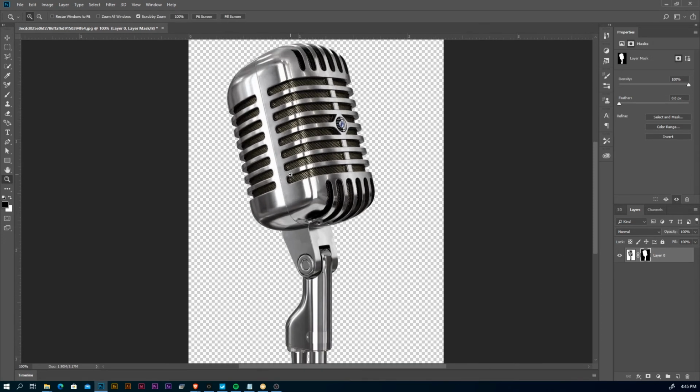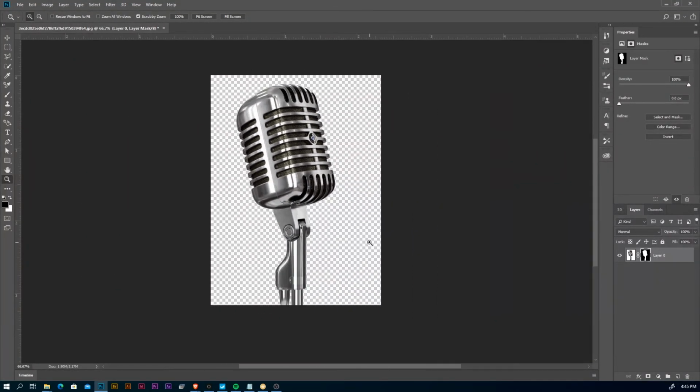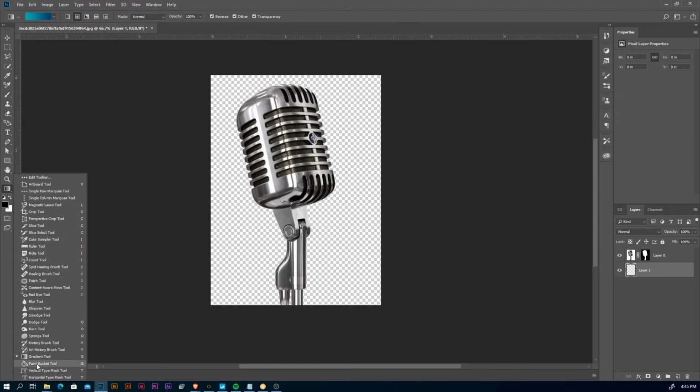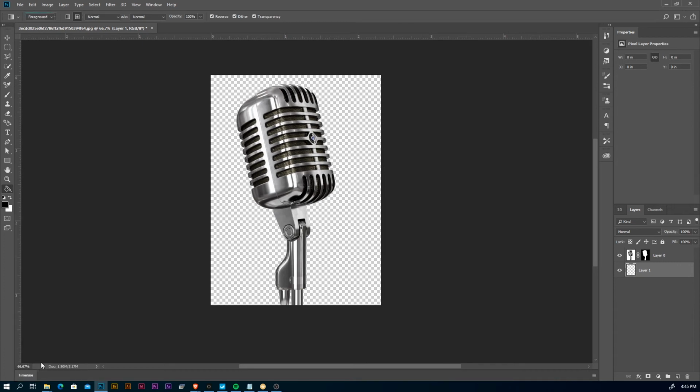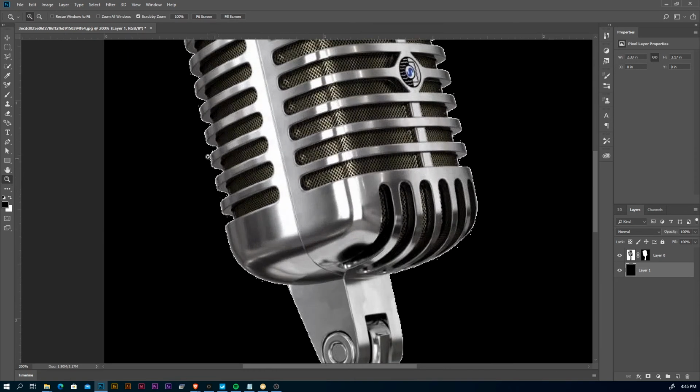As you can see, it seems good, but we are going to create another layer. We're gonna paint it black. Select the paint bucket tool and paint black. As you can see, it's not perfect. It has these white edges, but we are going to fix that.